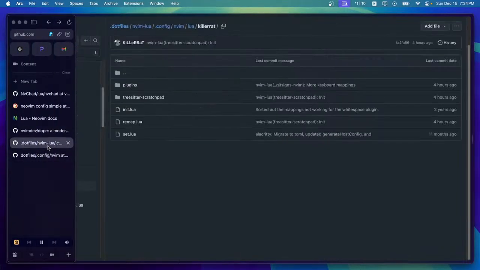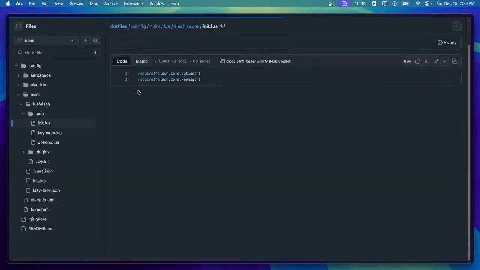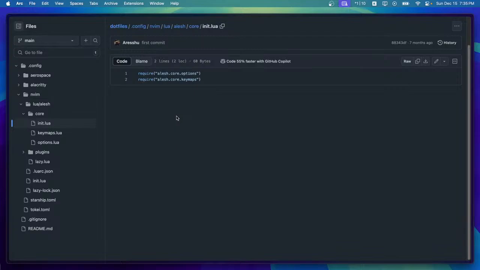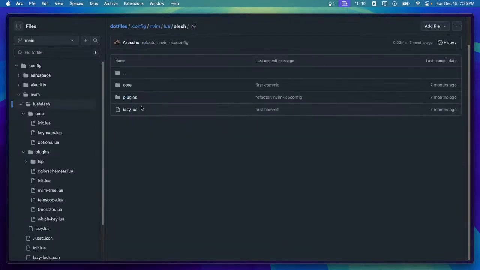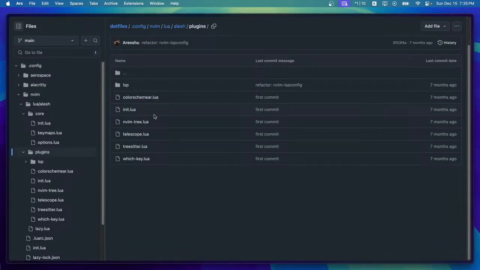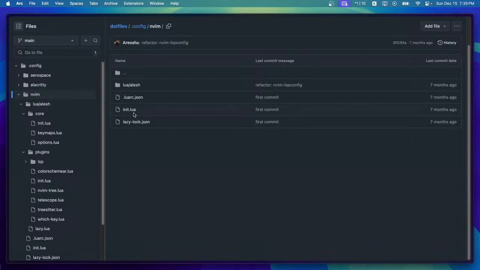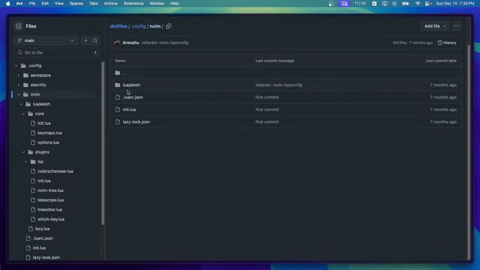Let's see what I did before. The core is just a simple init.lua that requires options and key maps, which just splits that up. And then plugins, this init. Oh, this is lazy. Do lazy first. And these are all my plugins that return nothing. Okay. And then init requires lazy and core. Yep. Okay.